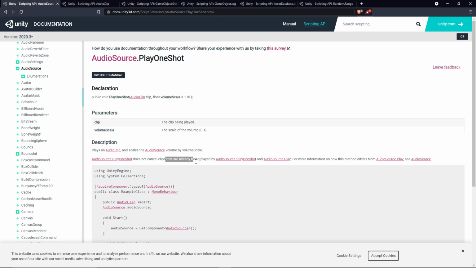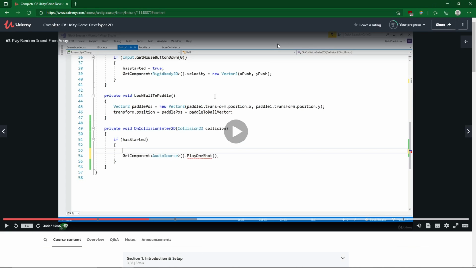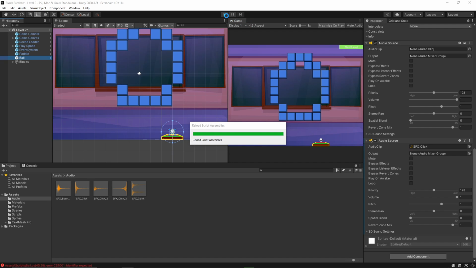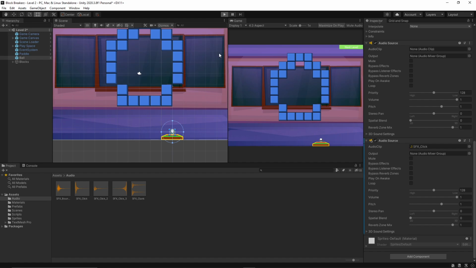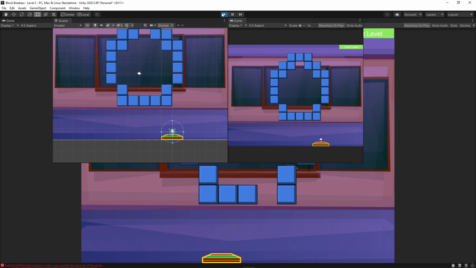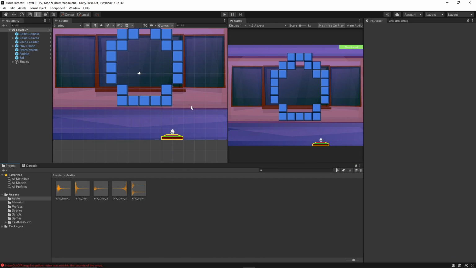Does not cancel clips that have already been played. So I think, yeah, 1 is the default. So let's give it a shot. Let's see how this works before looking at this. Alright, let's go. But you can't hear it. But yeah, none of the sounds are playing. Oh, because it hasn't been compiled, has it?